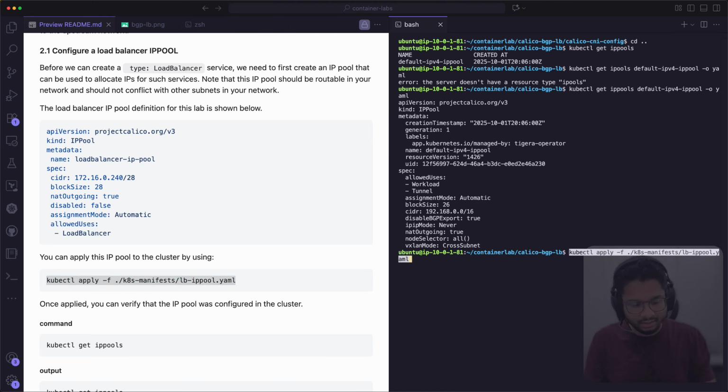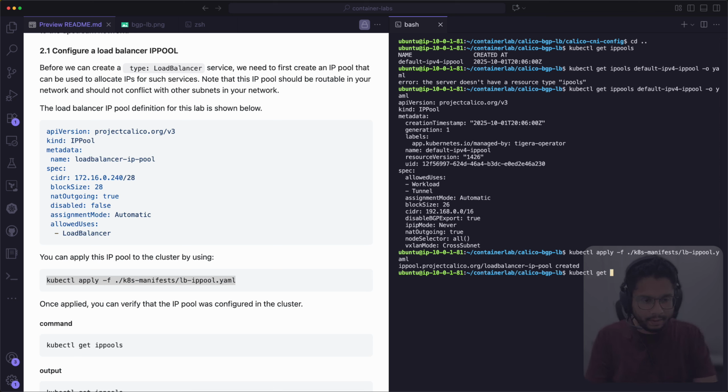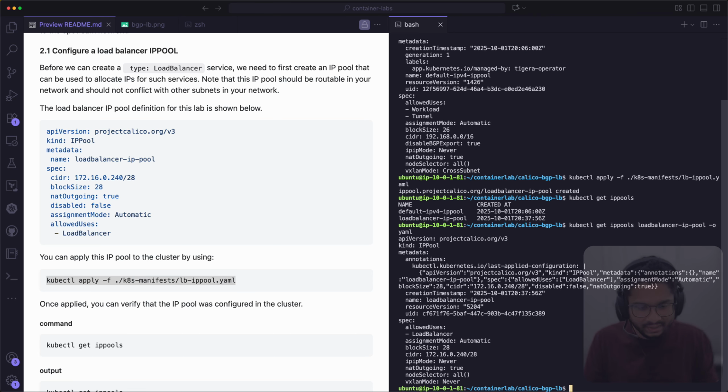I have given the path to that manifest. All right. And we can see that the IP pool was created. So if I do a kubectl get IP pools, we now see 2 IP pools. And if I do a kubectl get IP pools, load balancer IP pool -o YAML, we see that this IP pool is now configured in the cluster.